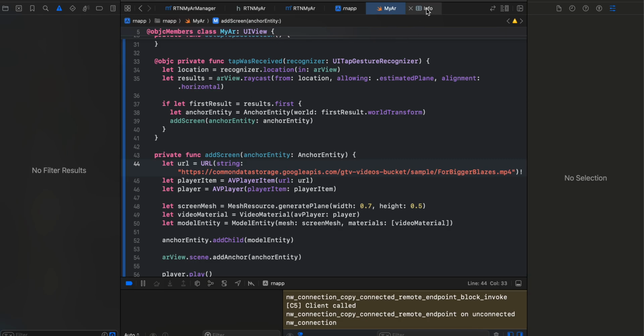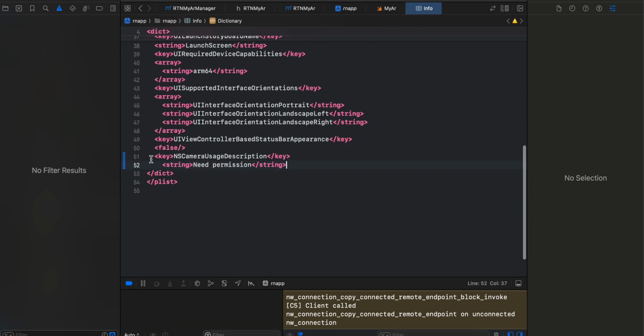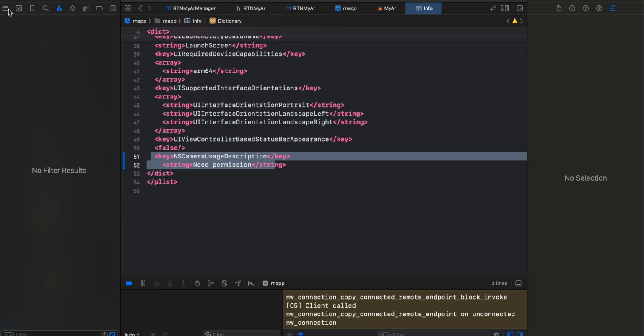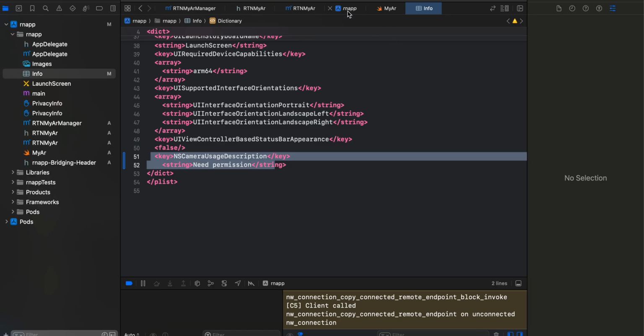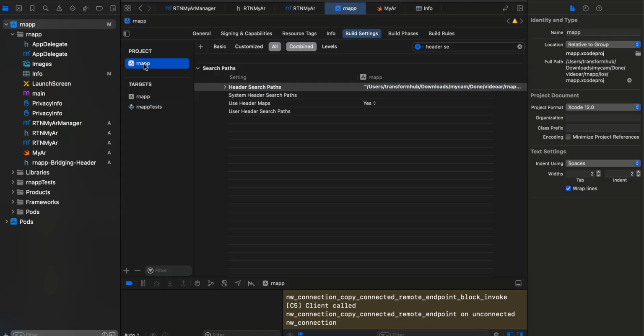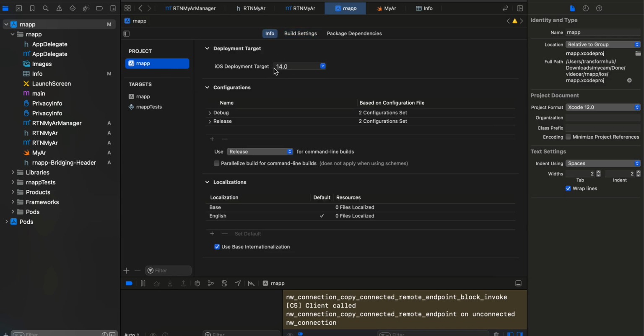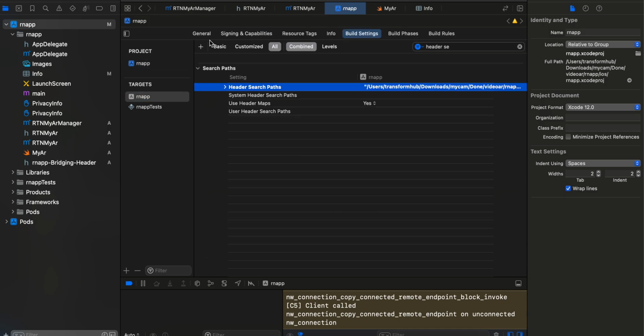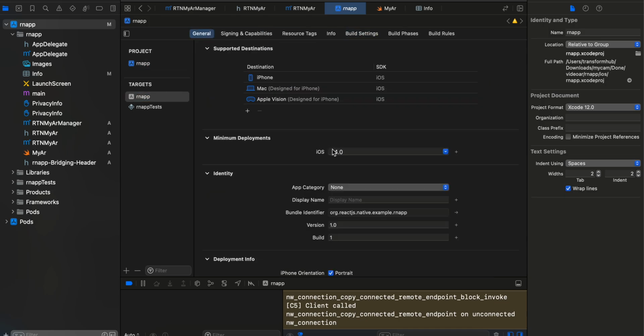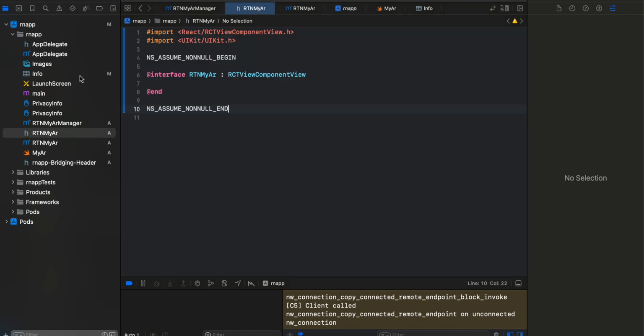Then firstly go to Info.plist and make sure you add this camera usage description permission. I have already added that. Then go to your project over here and make sure you update the minimum deployment target to at least iOS 14 over here, as well as over here. Once that is done, you will have to go back to the documentation. The documentation says to create this header file, which we will create. Again I have copy pasted it from docs. Only this name has been changed.